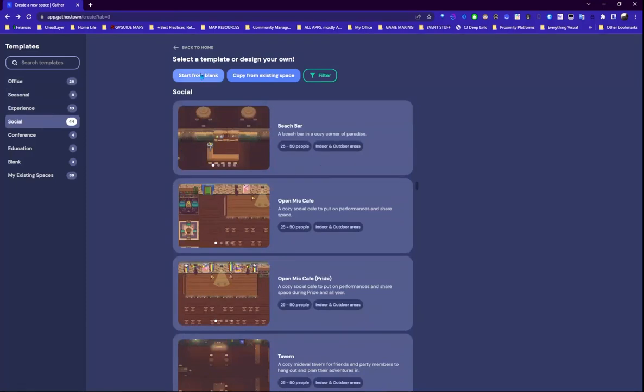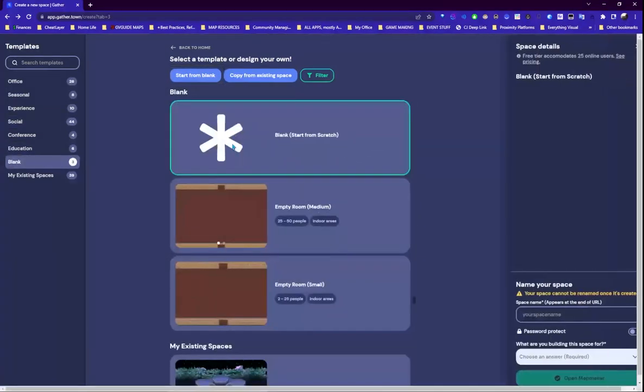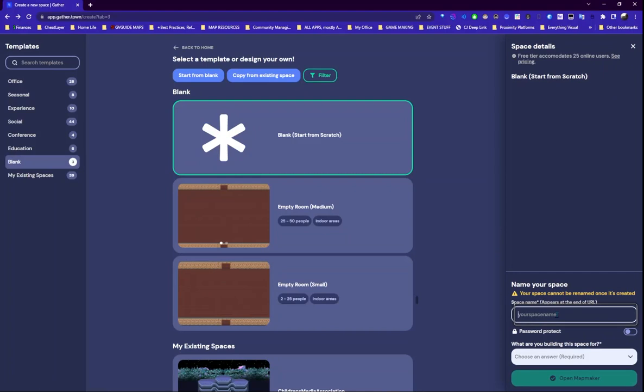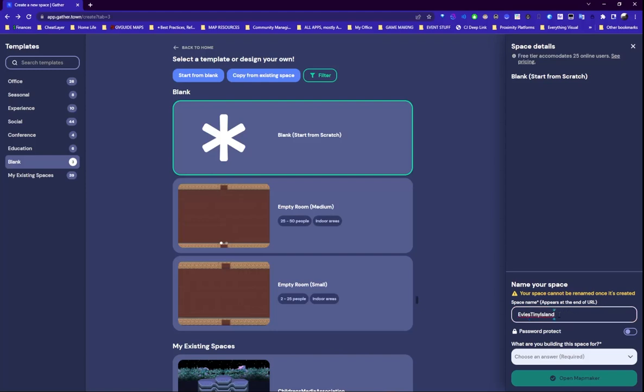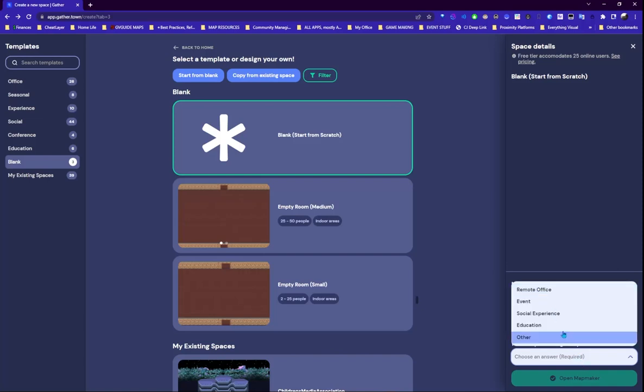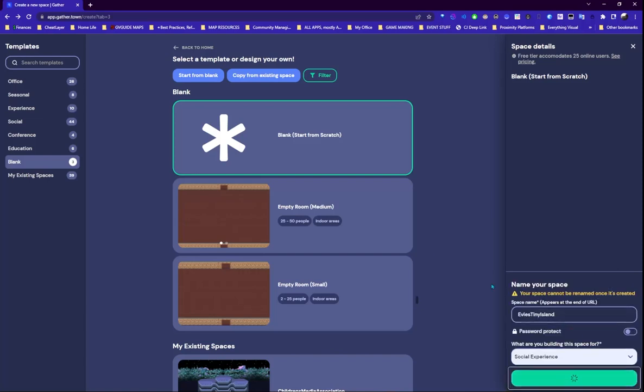Let's go back. And don't worry about creating duplicate spaces again. You can create as many as you want. Okay, I'm going to start from blank again. And I'm going to call it Evie's Tiny Islands. Yeah, can't put apostrophes. And social experience and Open Map Maker. Sorry if I just made you create two spaces.